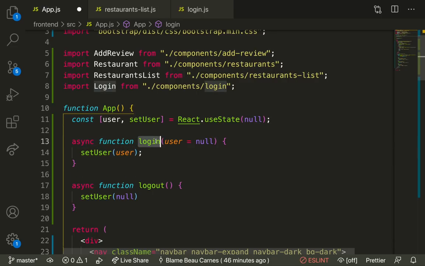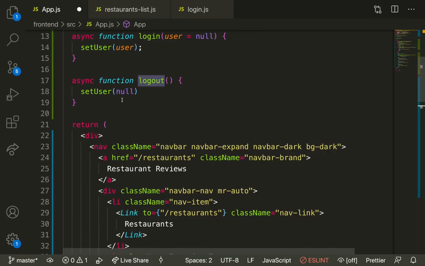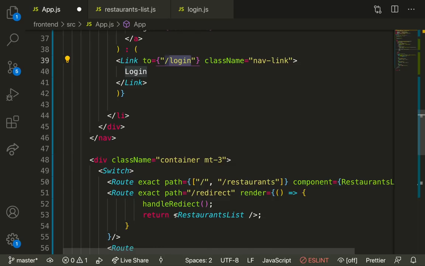But we have this login and logout function, and so if someone clicks logout, it's going to log out the user here, and if they click login, it's going to go to this URL, and this is going to be a page where you can log in that we still have to create. But let's just keep scrolling down.